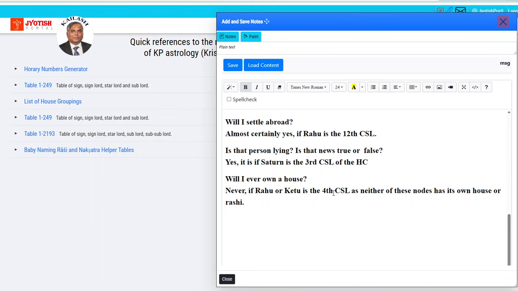So at the fourth CSL itself, you can give the answer in a very black and white, yes or no kind of a format. All this is possible with more confidence if you make sure that you get a randomly generated number. Otherwise, like I showed you the example of the 11th Cuspal Sub Lord Saturn, any smart person can figure it out that when Rahu or Ketu are going to become the fourth Cuspal Sub Lord and force you to give a negative answer.